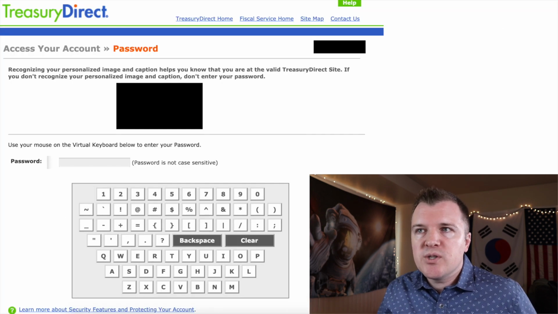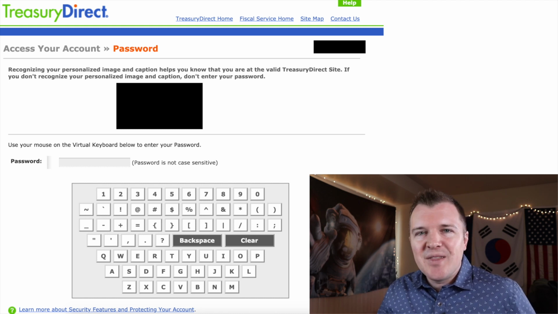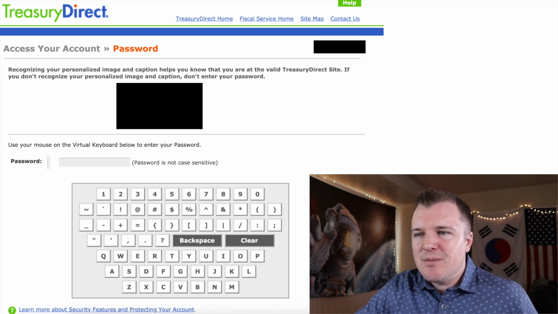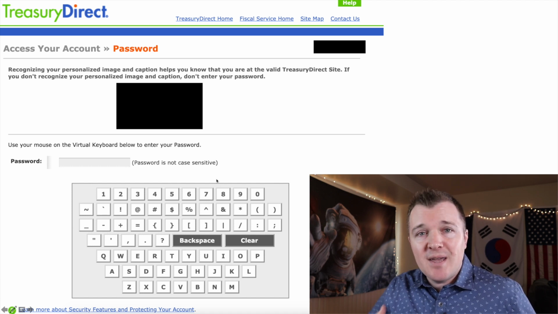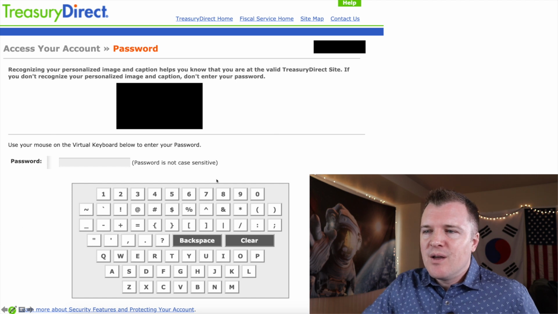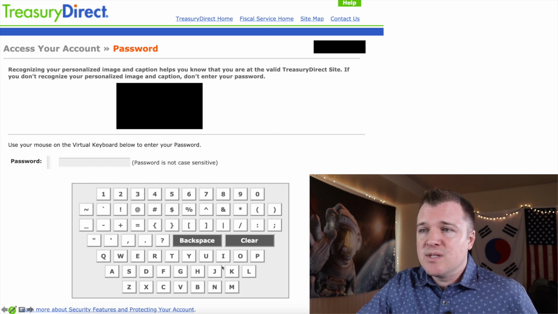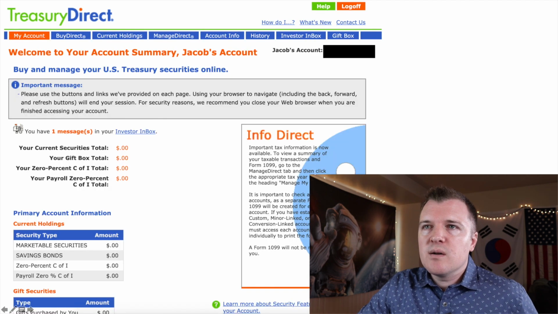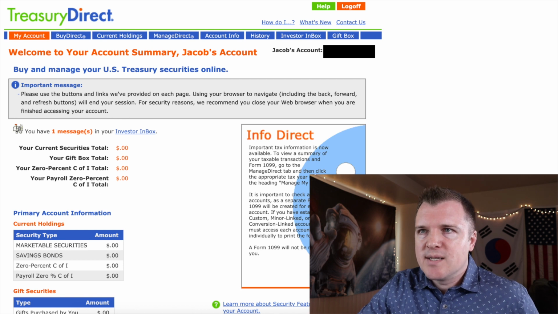Once your computer's been registered, you're then going to enter in your account password. And they have this old school punched keyboard, which is kind of funny. And it turns out your password was not case sensitive. I made my password case sensitive, but there's no way to do lowercase on this keyboard. And it says right here, password is not case sensitive. All right, once you're logged in, it'll show you my account. I currently don't own anything, and I'll explain why in a sec.